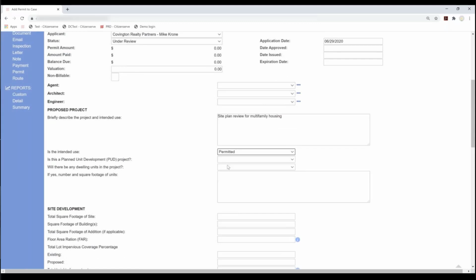So we'll say this would be a permitted use. Is this a planned unit development? We'll say no. Will there be any dwelling units? Yes. If yes, number of square footage, 4 units. And so this is just a text field. If you wanted them to spell out the square footage per unit, we could certainly configure that.